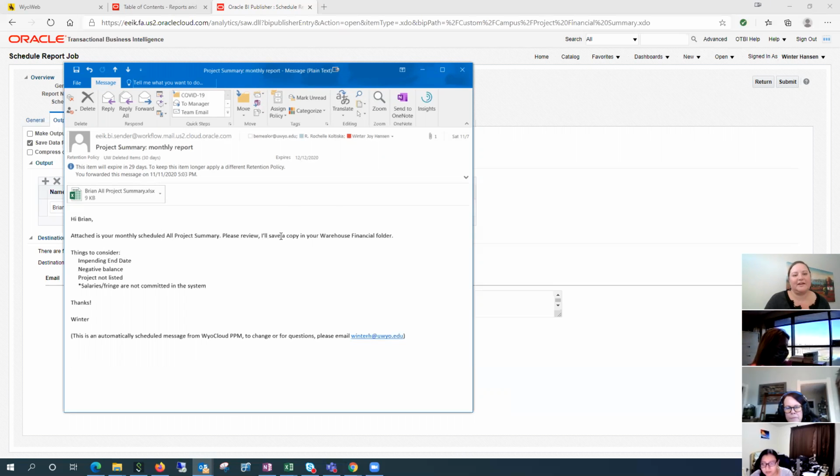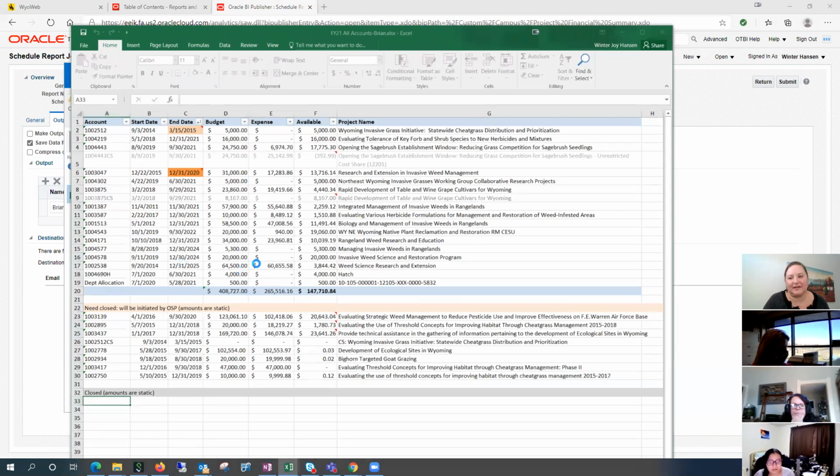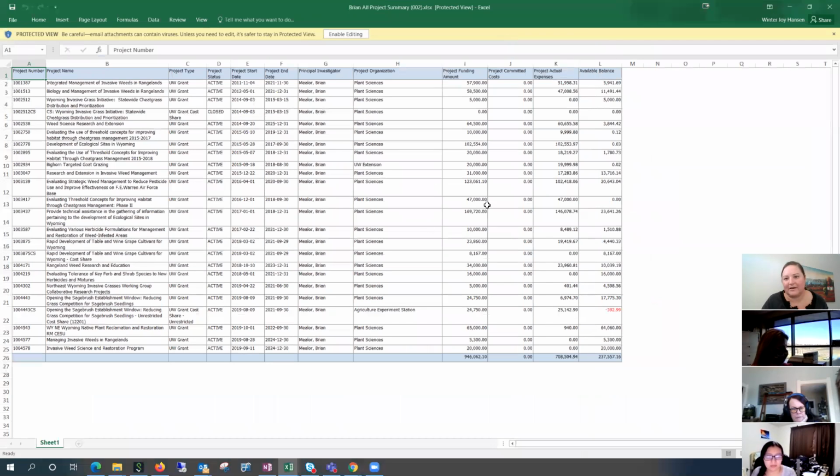And then I save a copy in their warehouse folder where Plant Sciences keeps the grant information. So that's what I'm just telling them. I'll save a copy. So if they want to just look at it, they can look at the attachment and then they can delete the email. I don't know what they do with it. I've never asked. But at least they are getting this information sometime.